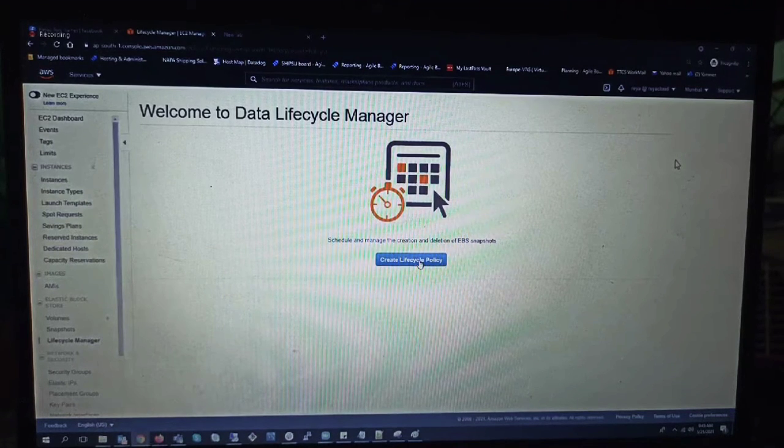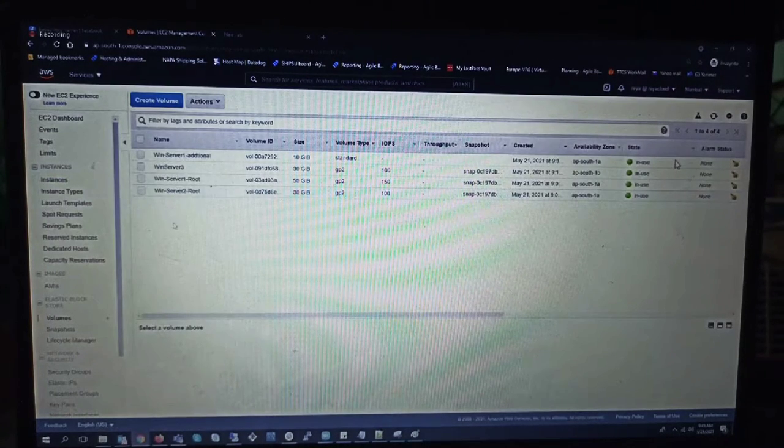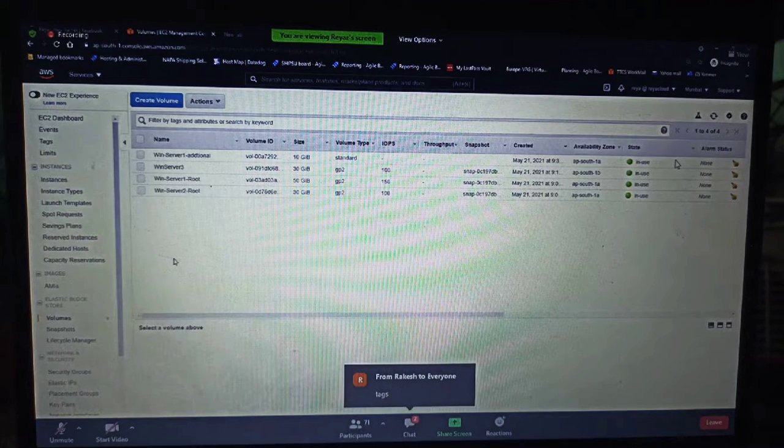Guys, one question for you. Let's say in this case I have these 4 volumes, and I need to take the backup of all 4 volumes. Can you tell me how I identify these volumes, using what? Tag. Super. Rakesh, very good. Arun, nice. Kalyani, very good. Azhar. Guys, yes, tags.